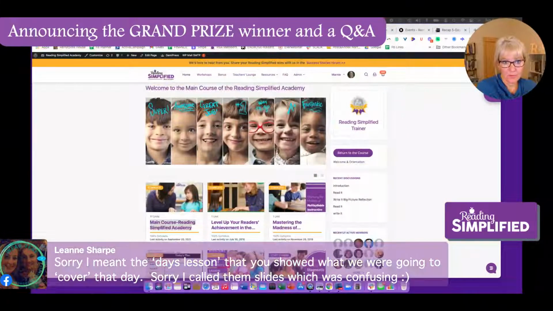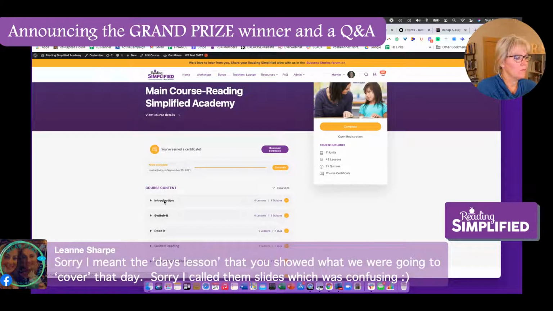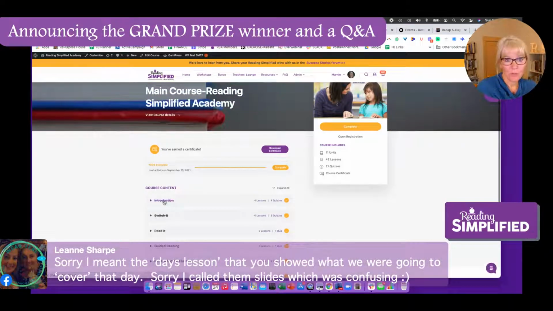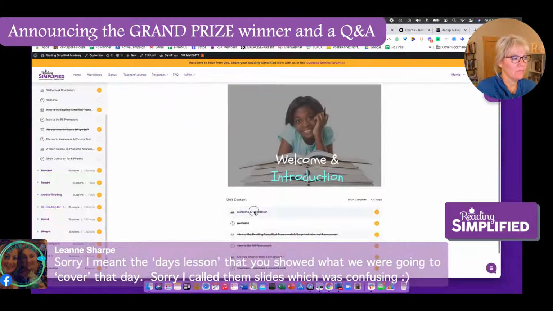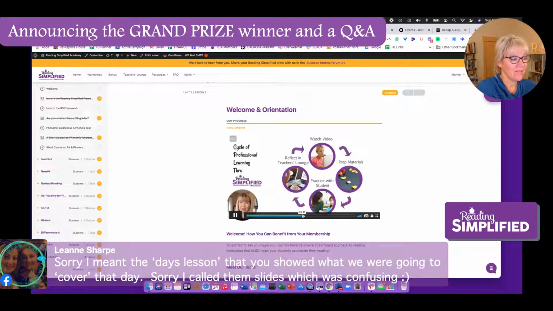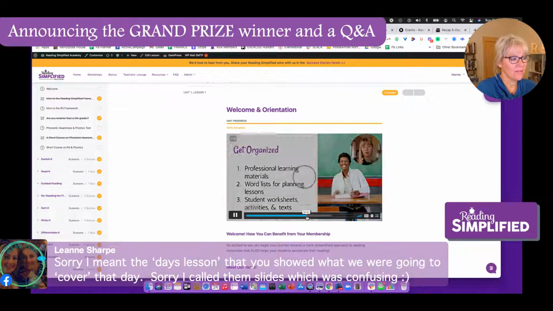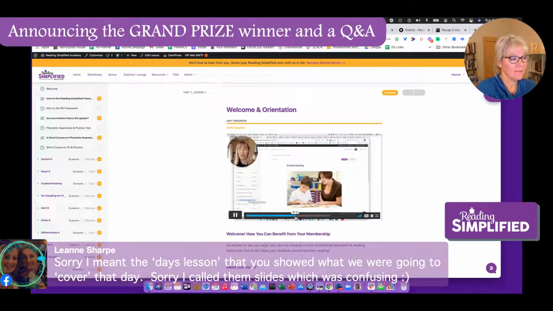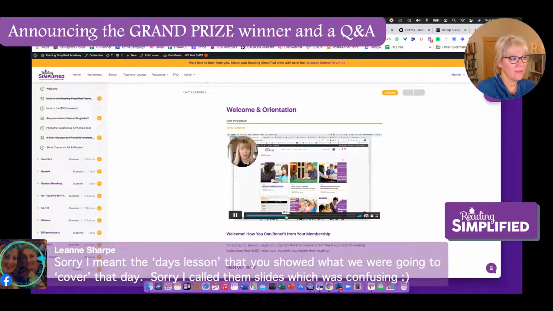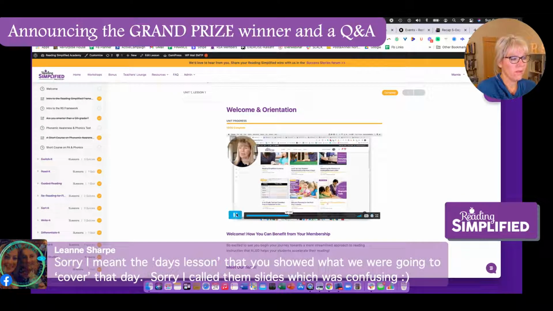In fact, inside the Reading Simplified Academy, if I go to the main course, and I go to the intro. In the intro and the welcome, you're going to learn about the big picture of Reading Simplified. And there's nothing more important than this Reading Simplified page. Let's see if I can find it. Where is it? I think it's maybe back here. So the 3-component lesson plan. The course will give you a 10-hour certificate, and each of these workshops will give you 1 or sometimes 2 hours.